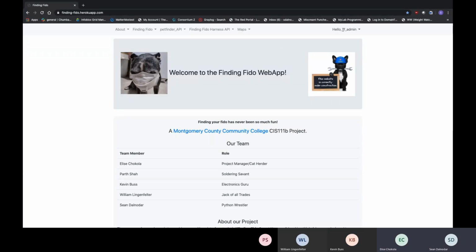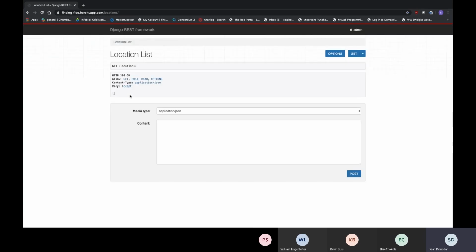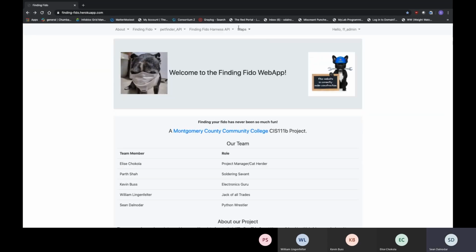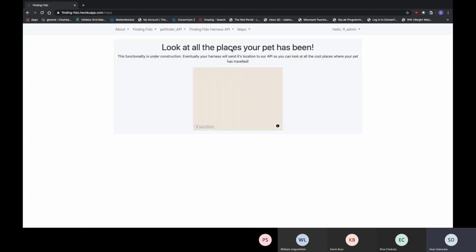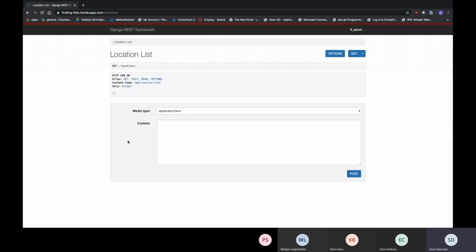Hey everybody, we are logged in to the Finding Fido web application. So our Finding Fido API accepts latitude and longitudes. To prove it, eventually our harness is going to send data to this API so that users can track their animals' movements on this map. For now, we're running into some hardware issues, so we're just going to use a Python script as a proof of concept.